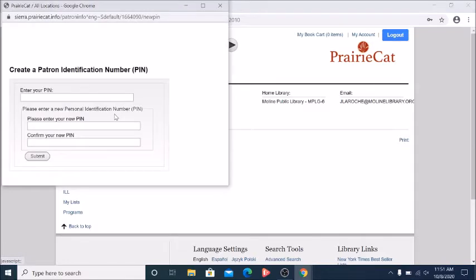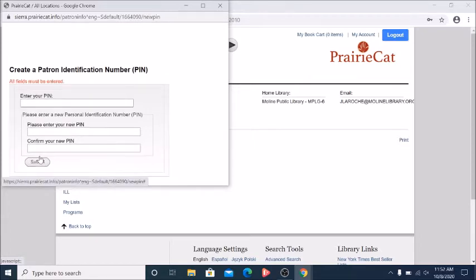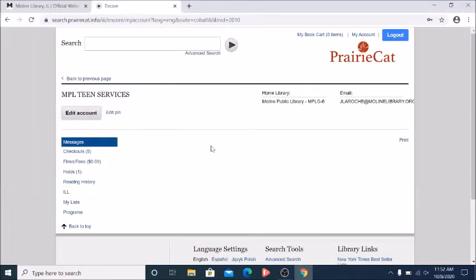This will open a new window where you will put in your current PIN and then both create and confirm your new PIN. If you ever forget what your PIN is, library staff cannot recover it for you, but they can reset it to the default so that you can recover and get it set up again.